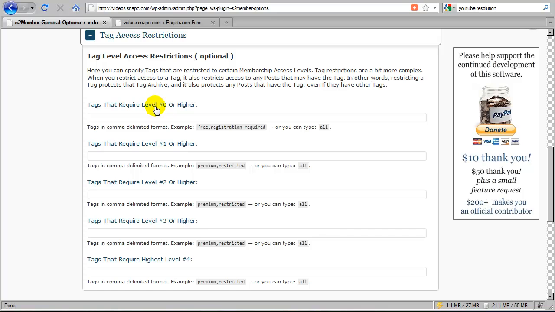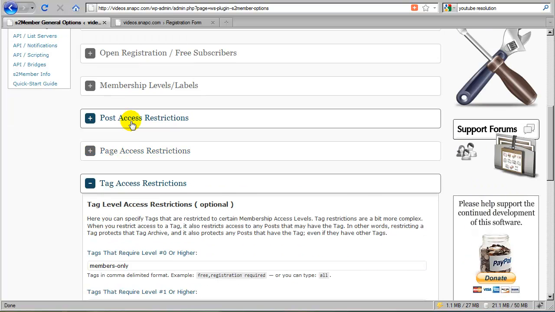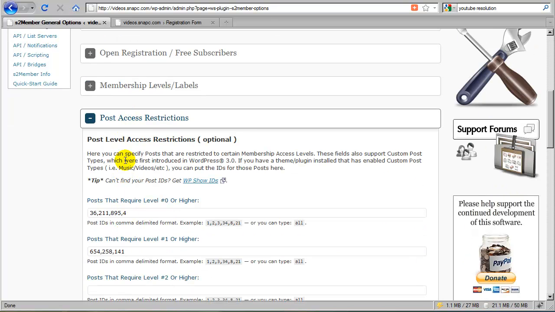So here on level 0, let's say I could protect the tag that would be called members, or I might call it members only. And then here on level 1, I would have a tag called premium members only. So what this means now, with this configuration, I could just empty out all of my page access restrictions, empty out all of my post access restrictions, and not even put any IDs here at all.